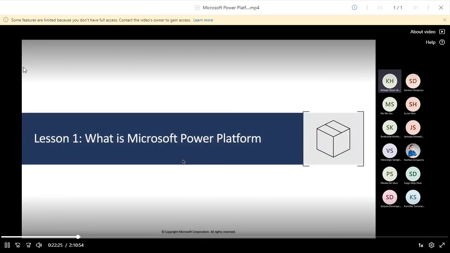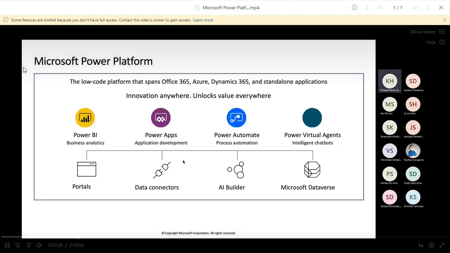Okay. Lesson 1. What is Microsoft Power Platform? Like I mentioned, it is the low-code platform that spans Office 365, Azure, Dynamics, and standalone applications. Innovation anywhere unlocks value everywhere. We have Power BI for analyzing data and getting insights from it. Power Apps so that you can develop apps based on your business requirements. Power Automate will help you automate daily tasks and daily business processes. Power Virtual Agents is used for creating intelligent chatbots.